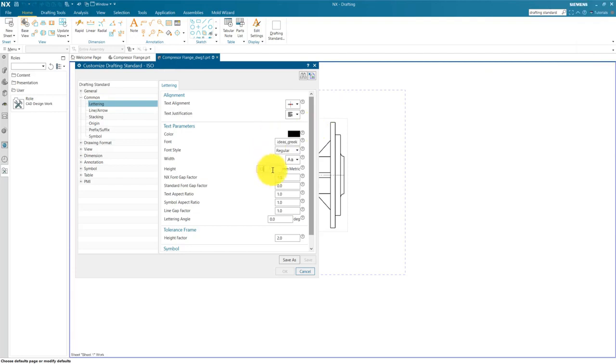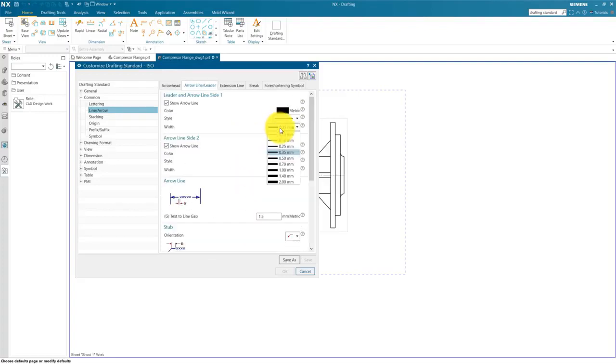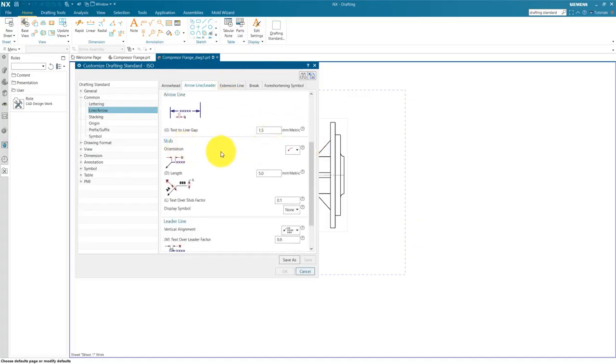You can change your text height, dimension, line and text. The gap, keep this 0.2 and text aspect ratio you can also change. You can also edit it later. For this standard I am using 0.13 line width and arrow type is closed solid fill. You can check one by one and modify this according to your needs.